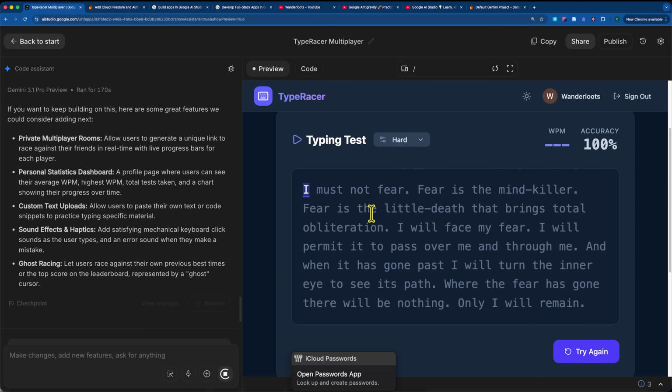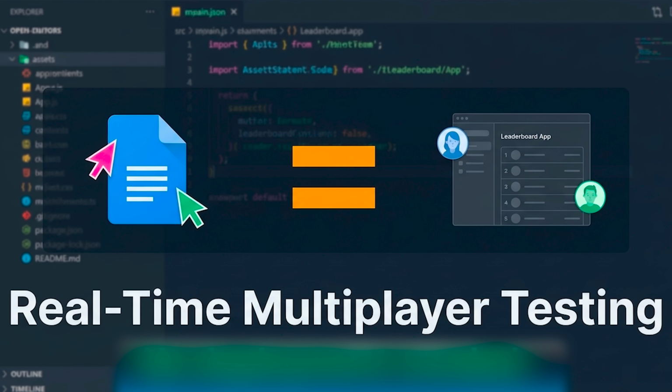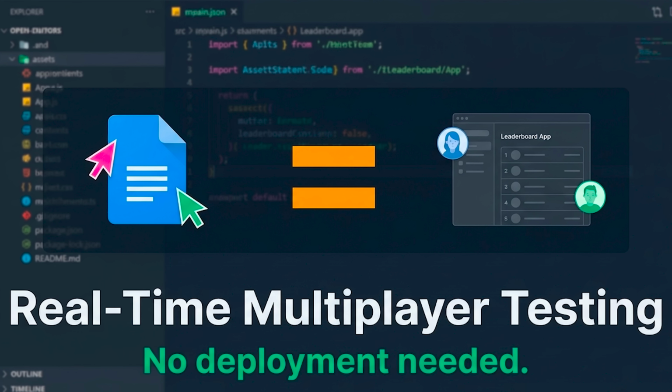But before we do that, I want to quickly talk about the third upgrade. Now, the last major feature I want to show you is actually one of my favorites, the share button. The share button lets you take your app multiplayer easier than ever before. The share button lets you have real people test your app without you having to make it public. That's normally called deployment, where you have to set up a whole system to get your app live. The share button skips the complicated deployment.